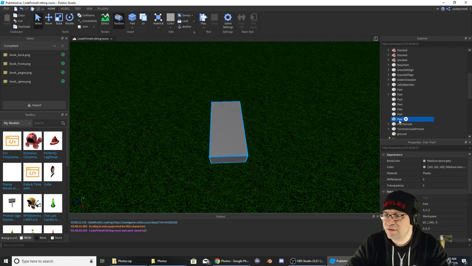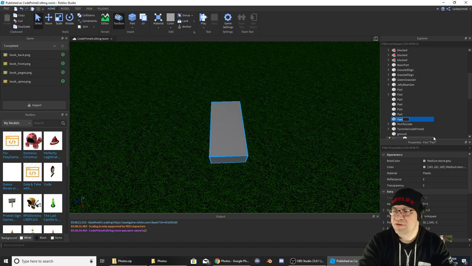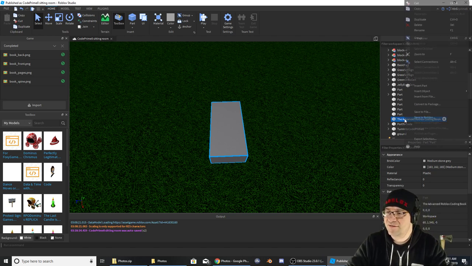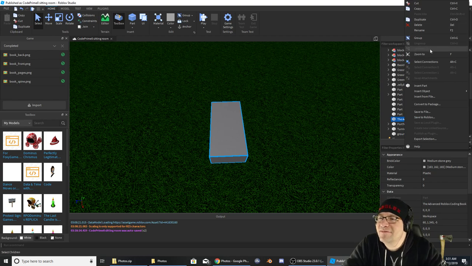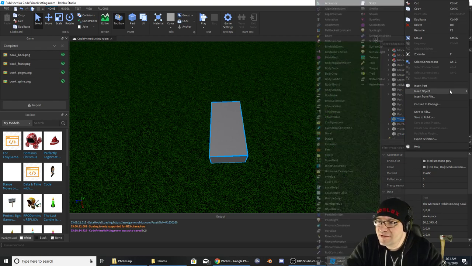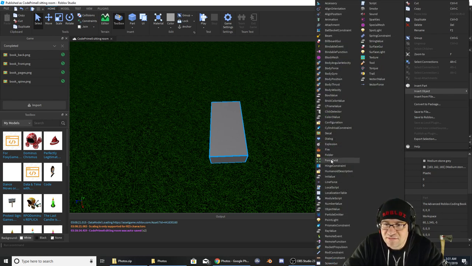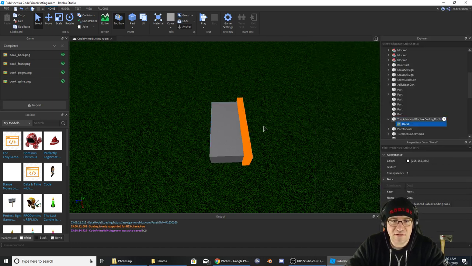But what we do want, I'm going to call this Roblox book. Actually, we should call it the Advanced Roblox Coding Book. Nice. And we're going to add a decal. So, insert object, decal, right there. We're going to stick that on the top.